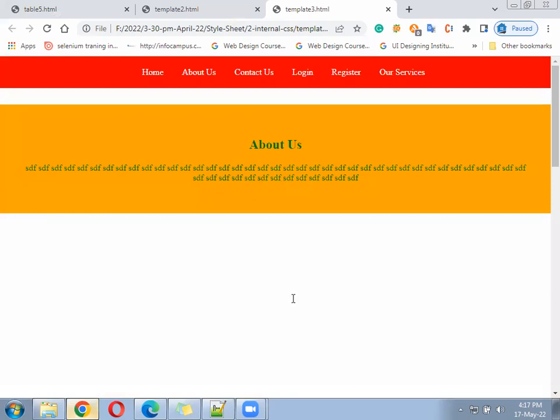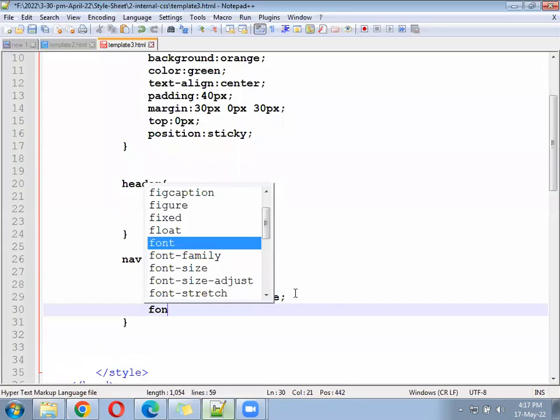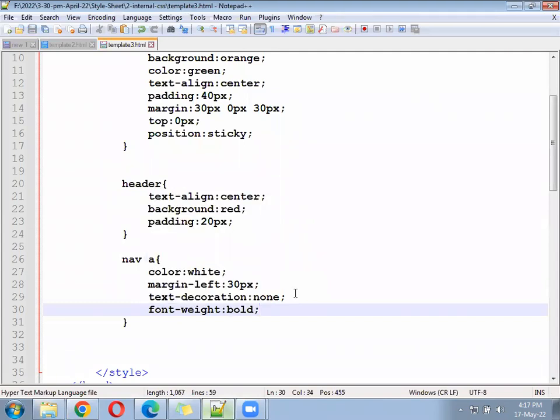Font weight, keep it as bold. Font-weight bold.